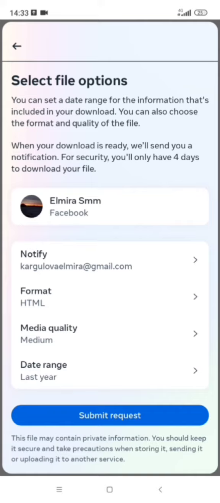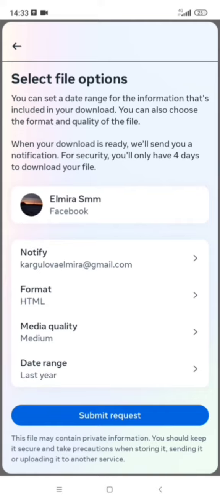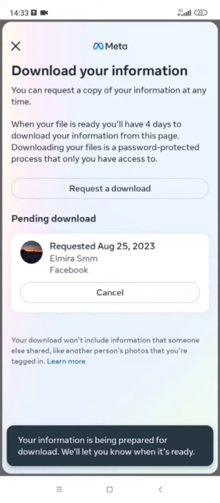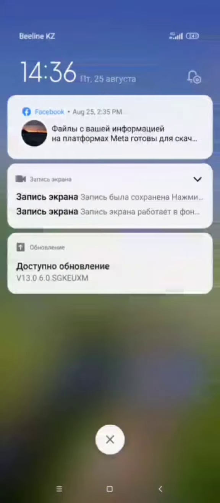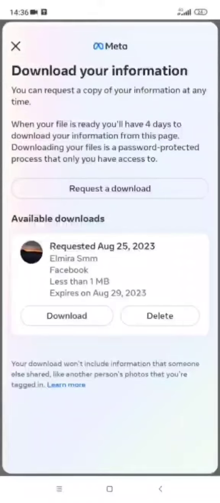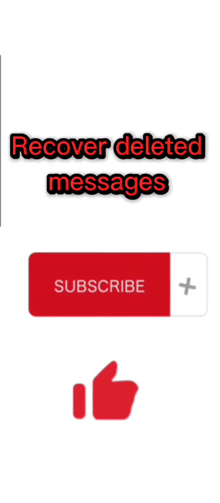Here you can choose the format of the file, media quality and date range, and then submit request. When your file is ready, you can download it. It can take from 5 minutes to 1 or 2 hours. Tap on download.